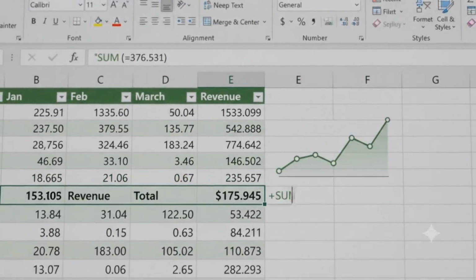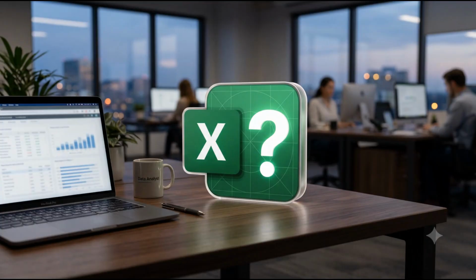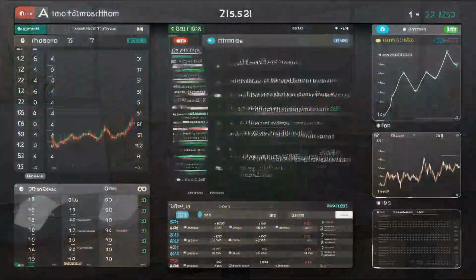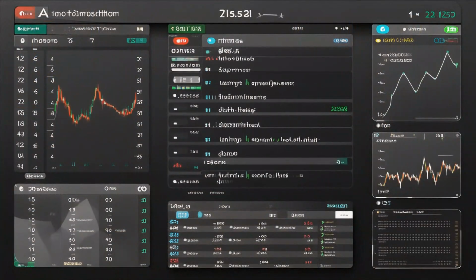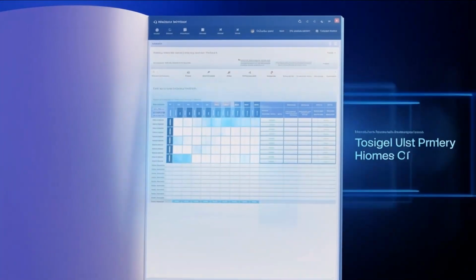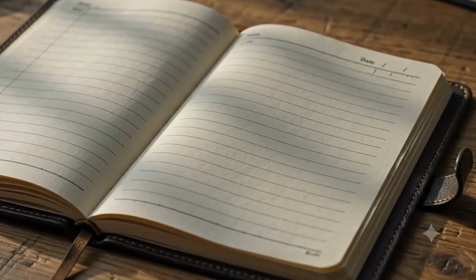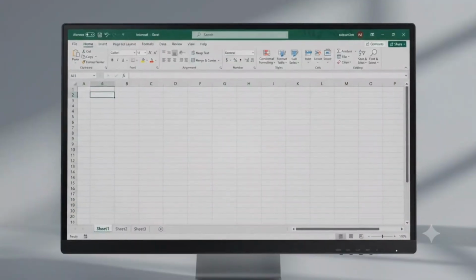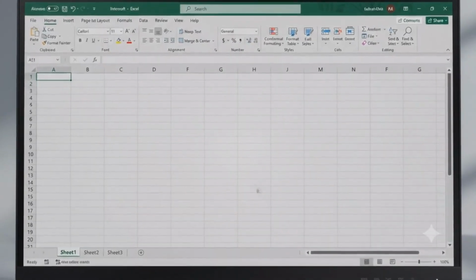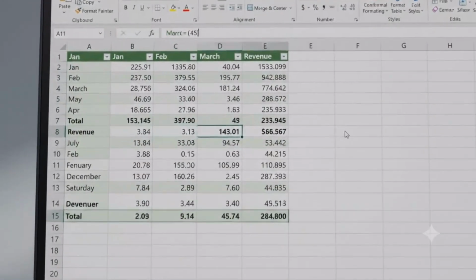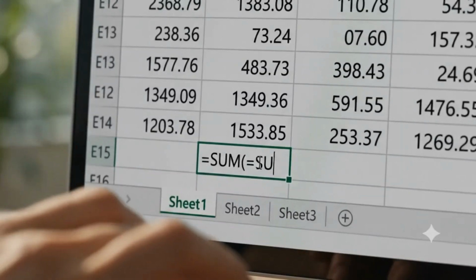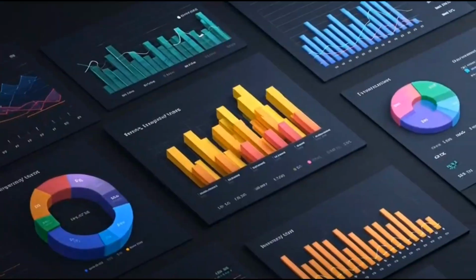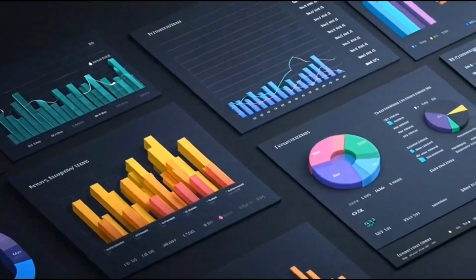So, let's start with a quick question. What is Microsoft Excel? Well, Microsoft Excel is a spreadsheet application. Think of it as a very smart, very powerful digital notebook. But instead of lines, it is made of rows and columns forming a grid. In this grid, you can store numbers, names, dates, and formulas. You can make Excel add up numbers automatically, create charts, track budgets, manage employee records.